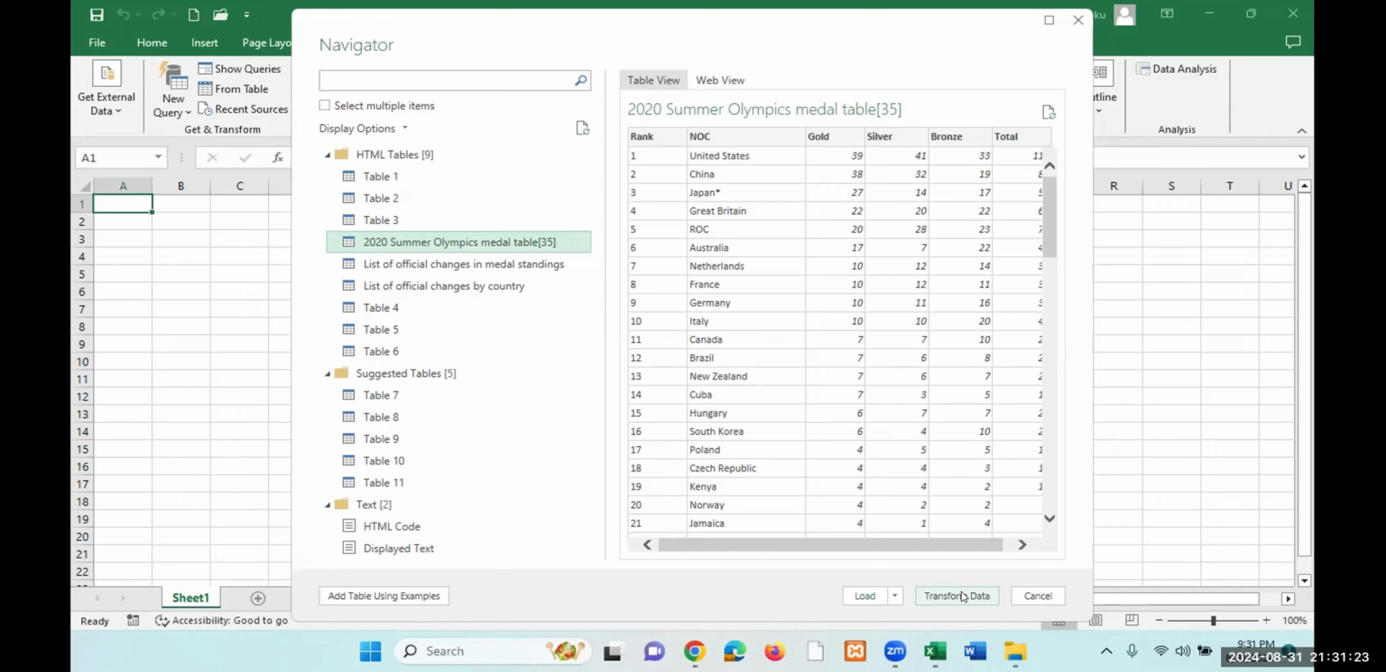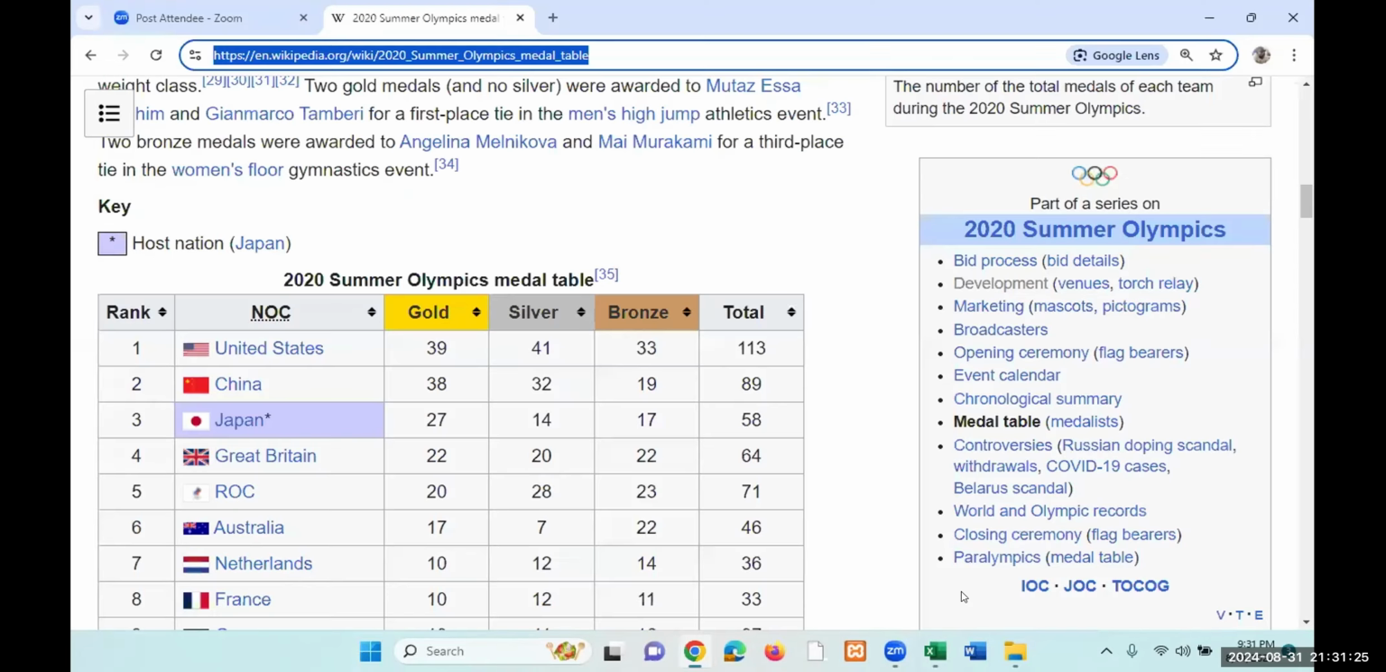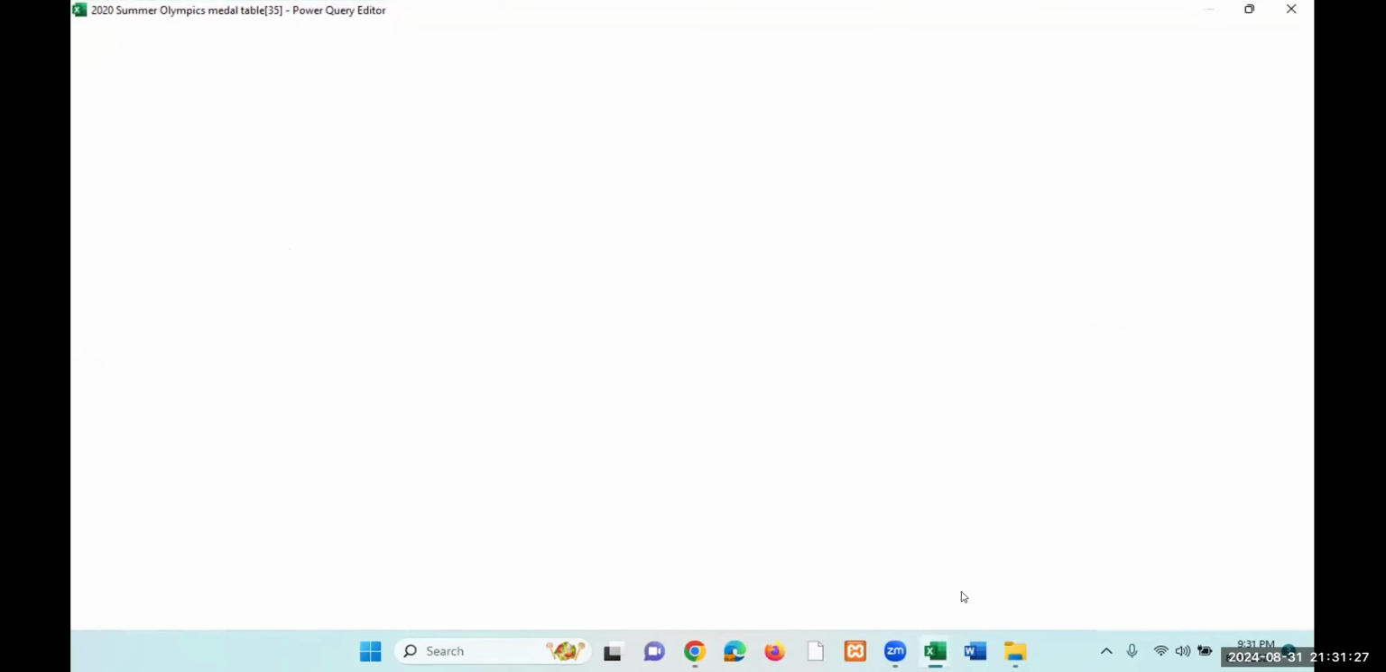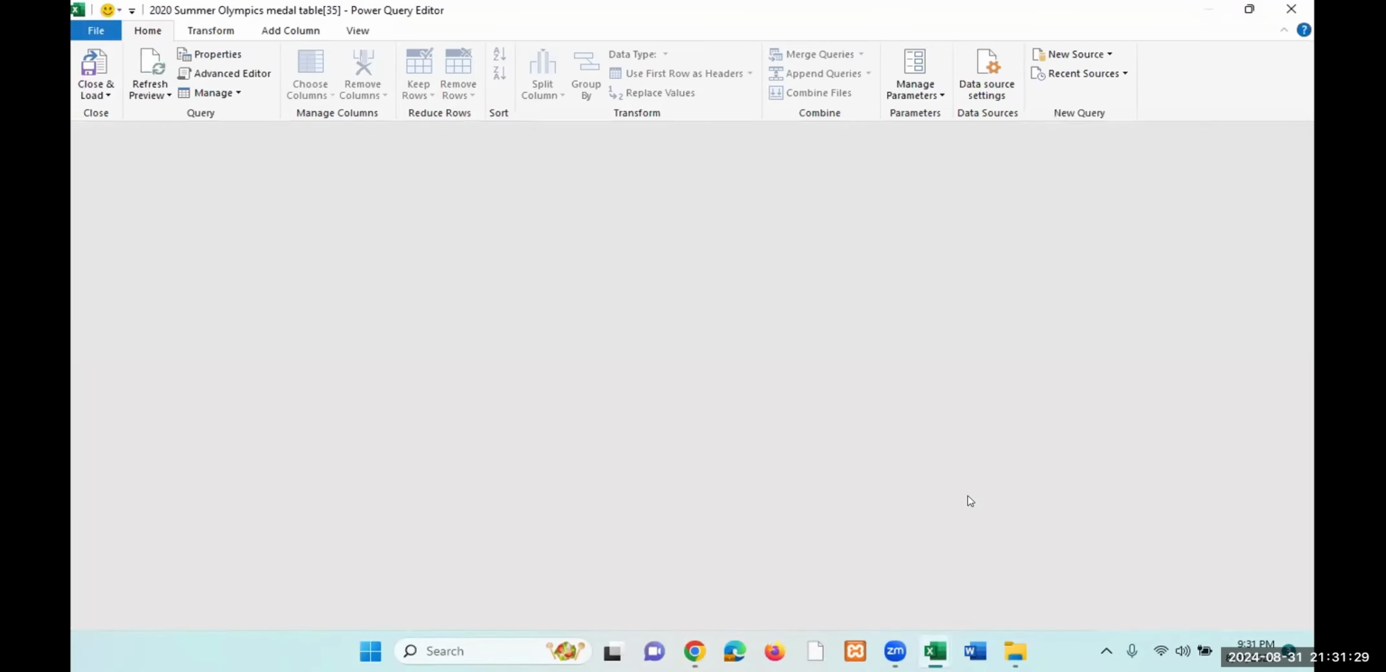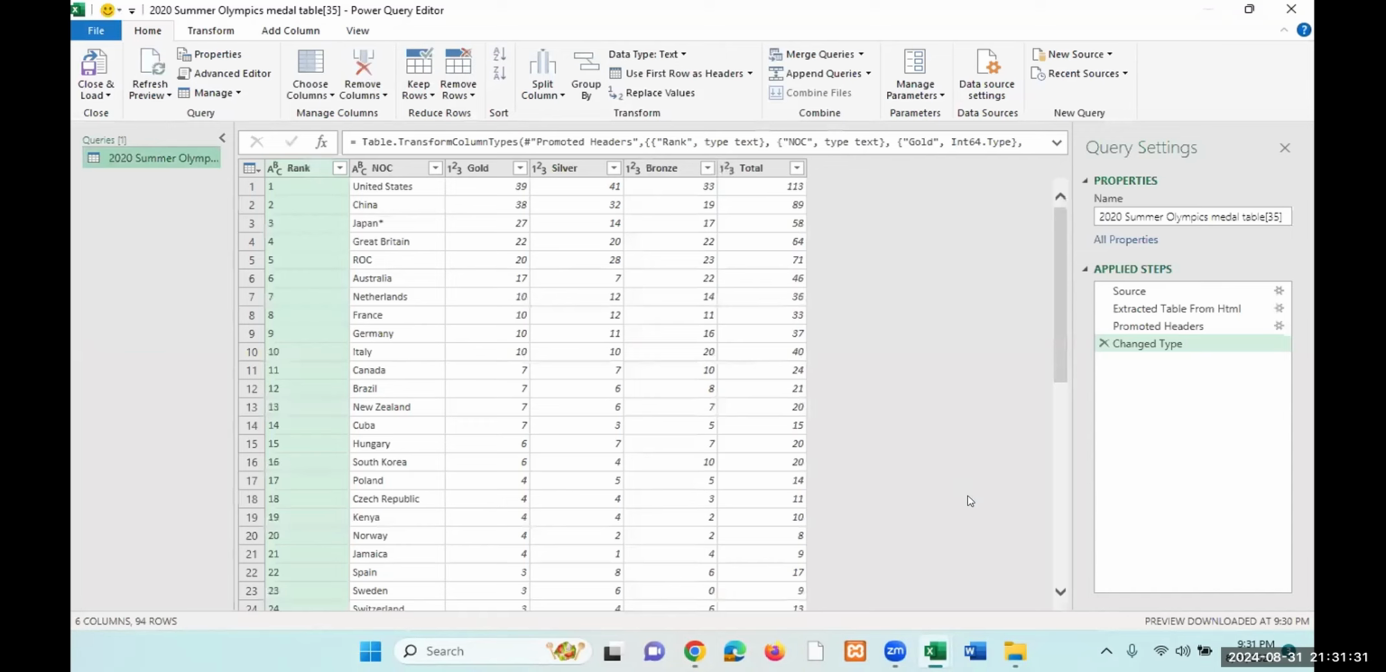So the way to do that is you click on Transform. Transform moves us to Power Query. And there you are. Look at the data now. That's quite amazing. So we have the data right here in our Power Query.